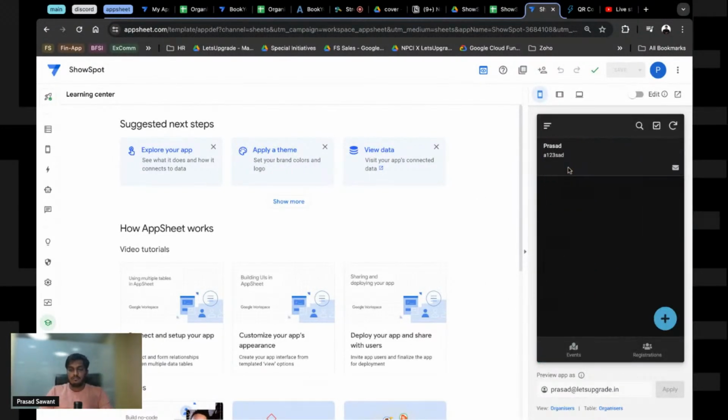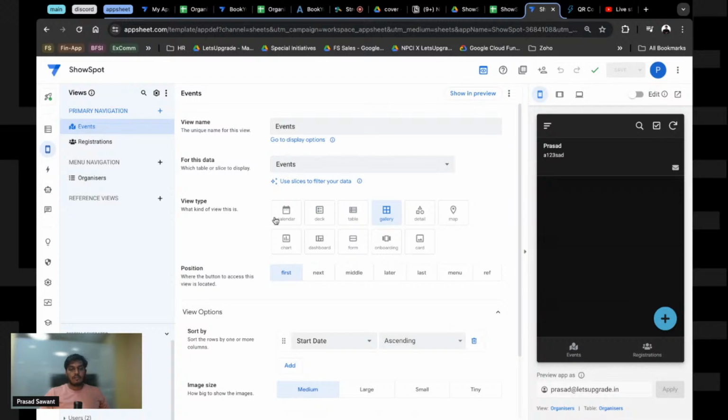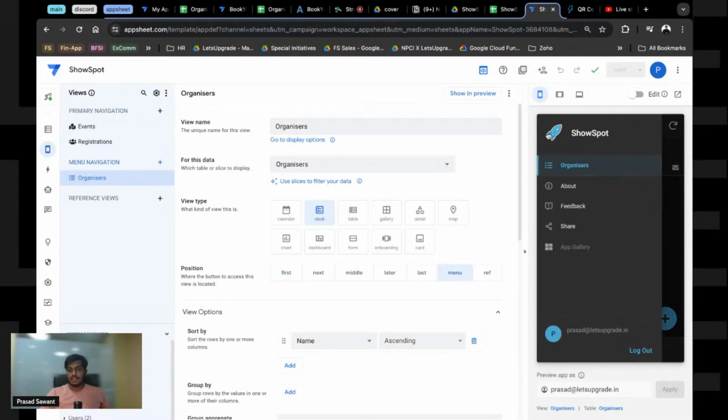Again, let's go into the organizer, and this is how it looks right now. So we have basically kept it inside the menu bar. As I mentioned, we have multiple views: calendar, deck, table, and this is the position. So we have kept organizer, if you can see, in the menu that comes right up here. Everyone who has missed it can go and check it again later.